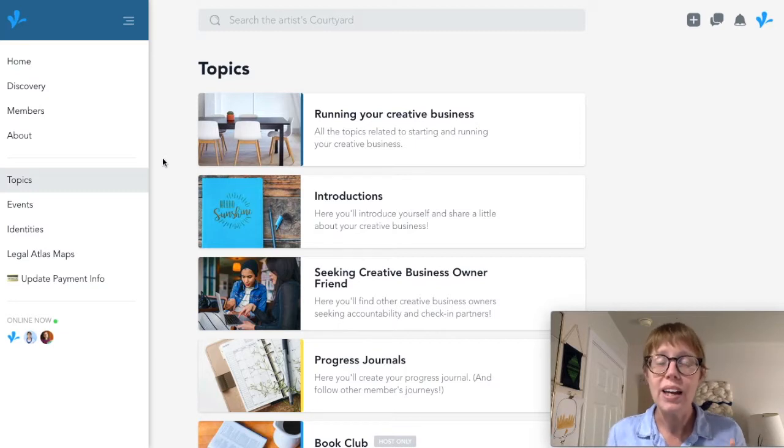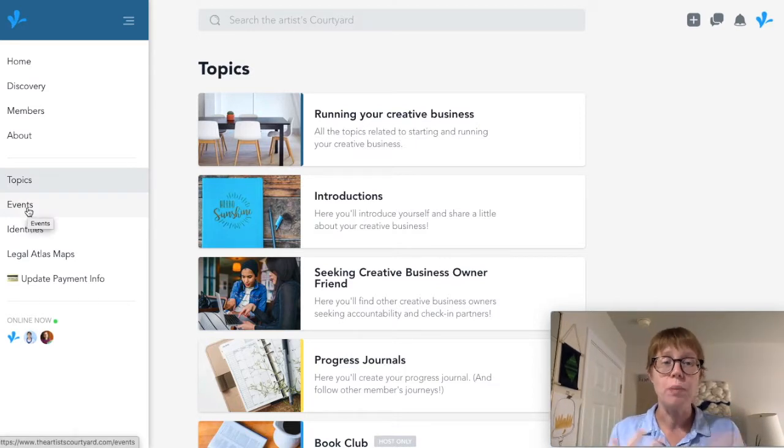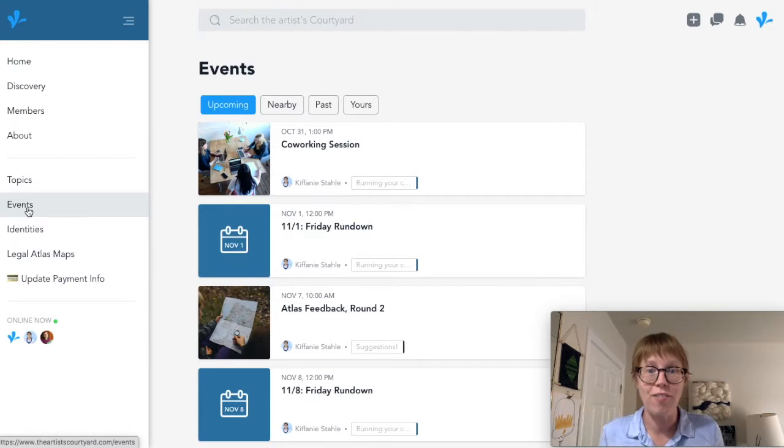The third way you benefit as a member of the Artist Courtyard is that you get practical guidance. Your friendly legal eagle, aka me, I'm going to help you take progressive action. And the big way that we do that, besides all of the legal atlas maps and having all of those resources on demand for you, is we host a lot of events.